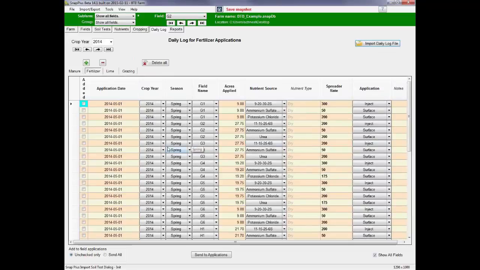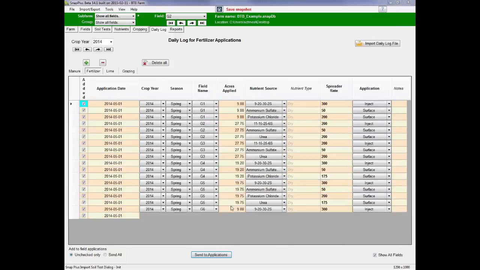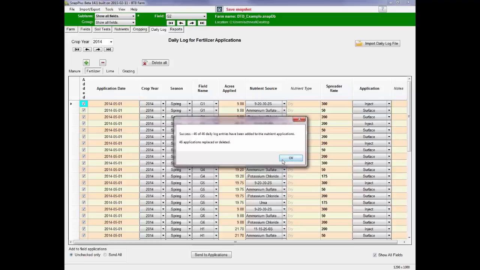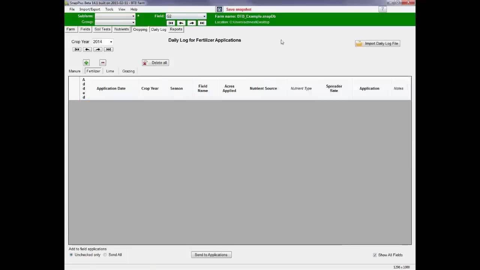So here's all of our applications. At this point, they are only in this screen and they aren't connected to anything. So we have to tell it, once we're happy with them, to send to, and I do want to replace any planned applications that I have. And they were all added. So we can go check our G1. Well, G2 has applications. We'll go check G2.